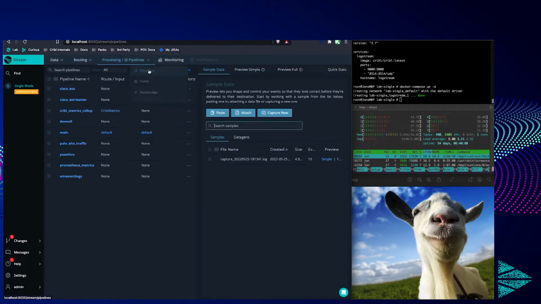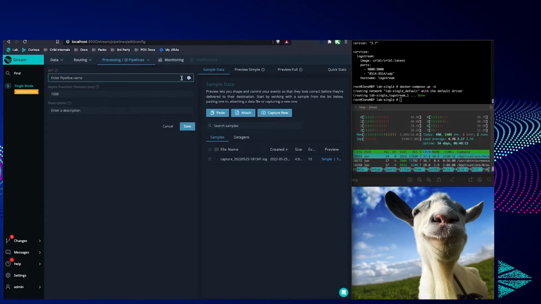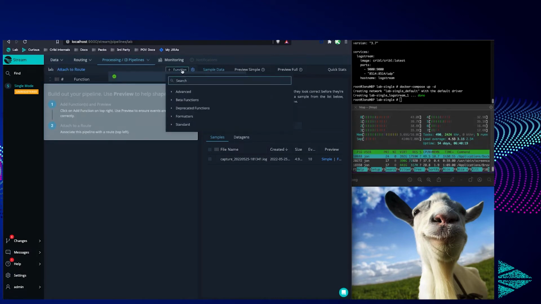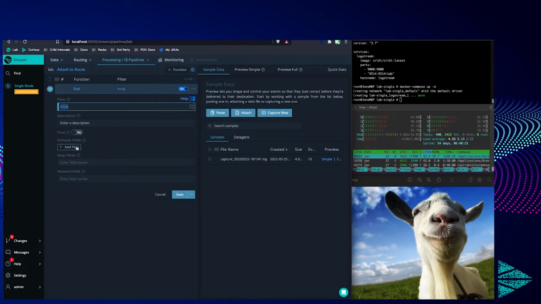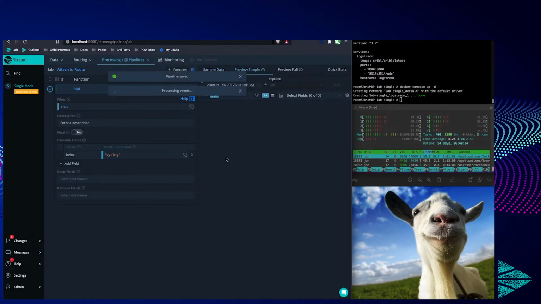Now my team has told me that we need to deliver to the syslog index. So in order to facilitate that, I'm going to create a new pipeline. We'll call it lab as well. And we're going to add an eval function. So this is just like the eval function in Splunk. We're going to add a field. Now we're calling it syslog. So we're going to add this index field to the events as they come through.